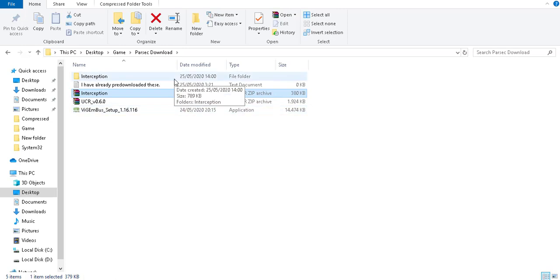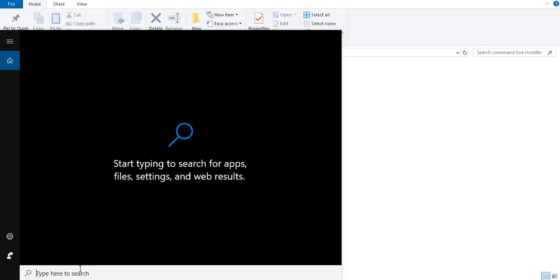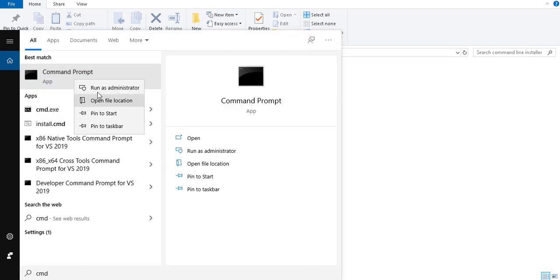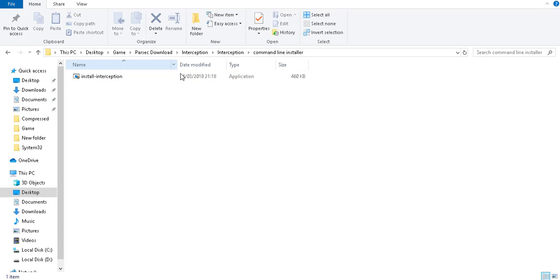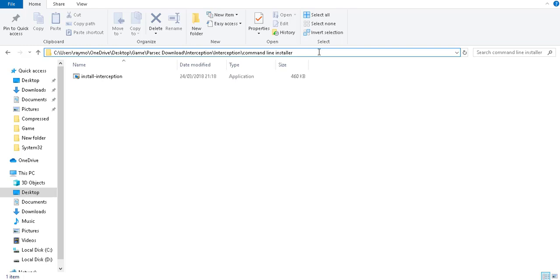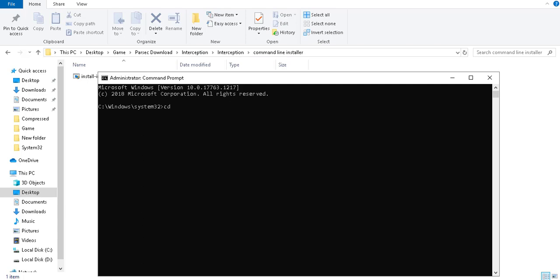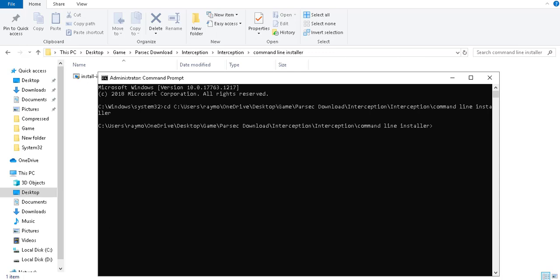Go to the command line installer folder. Go to the search, type in command, and open as administrator. Now copy the address of your command line installer folder. Type in cd, Ctrl+V, and another backslash. Now type in install-interception.exe /install.